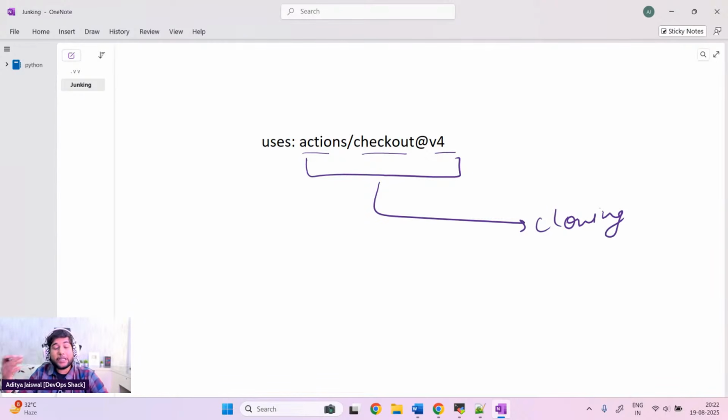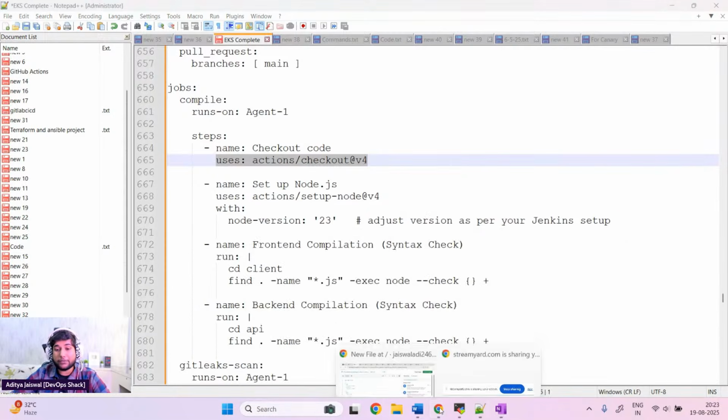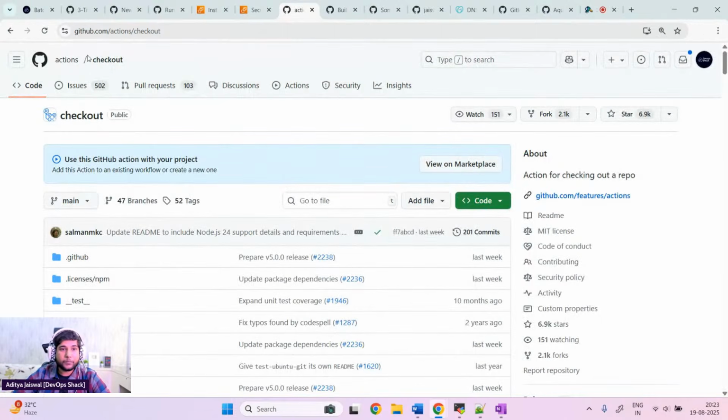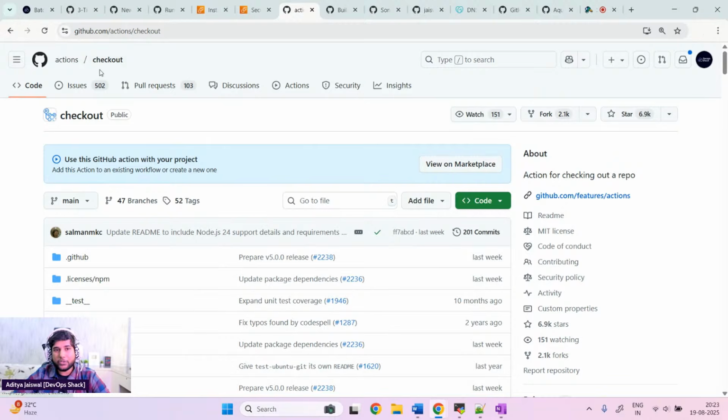You remember in Jenkins also, when you want to get started with all the stages, you have to make sure that first your source code is cloned on the slave machine or wherever you want to run. So first, cloning is supposed to happen. Now, where exactly is this coming from? This basically refers to a repository. If I show you, actions/checkout@v4 refers to a repository. You can see here, actions is the username, and checkout is the repository. Same thing you can see here, username, repository.